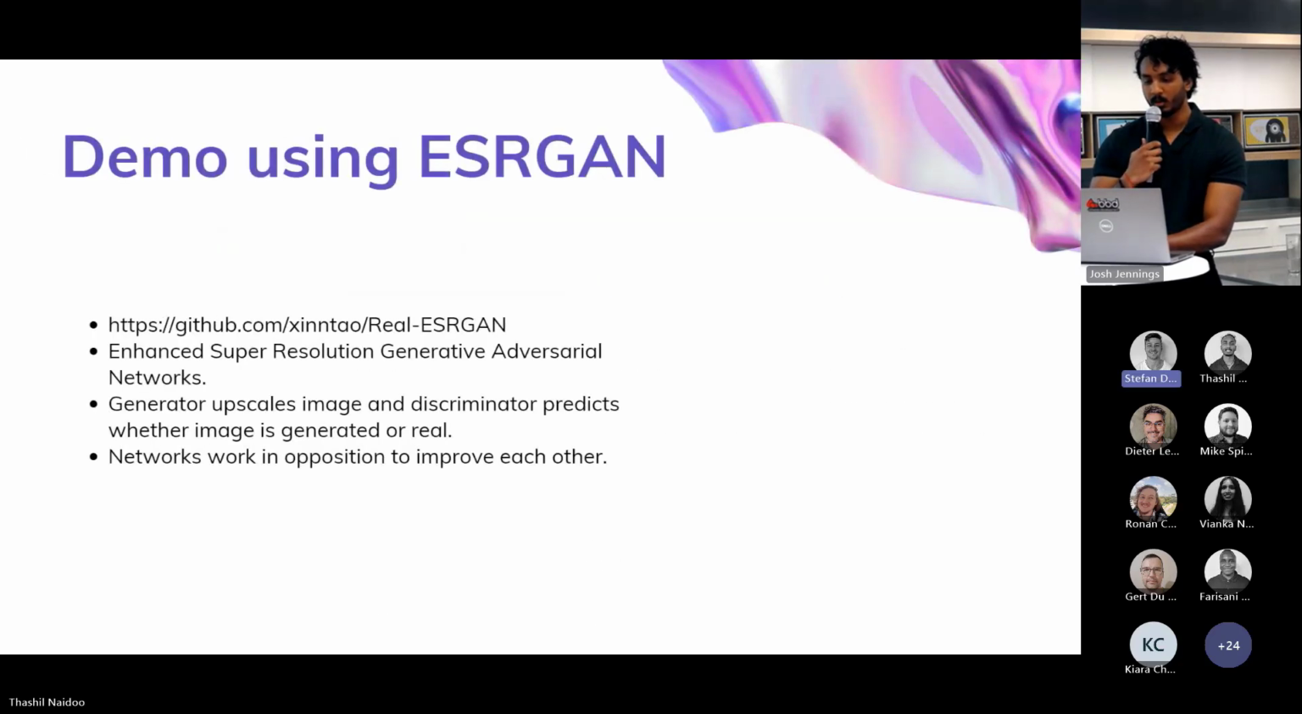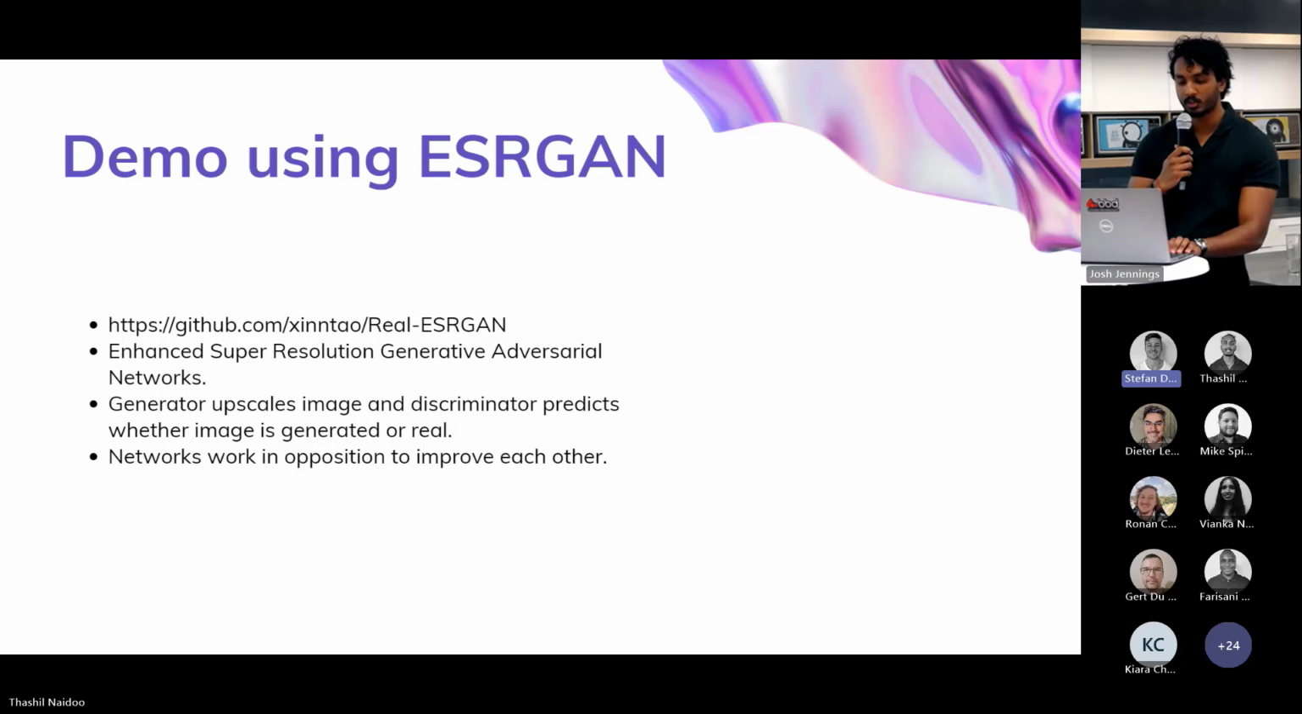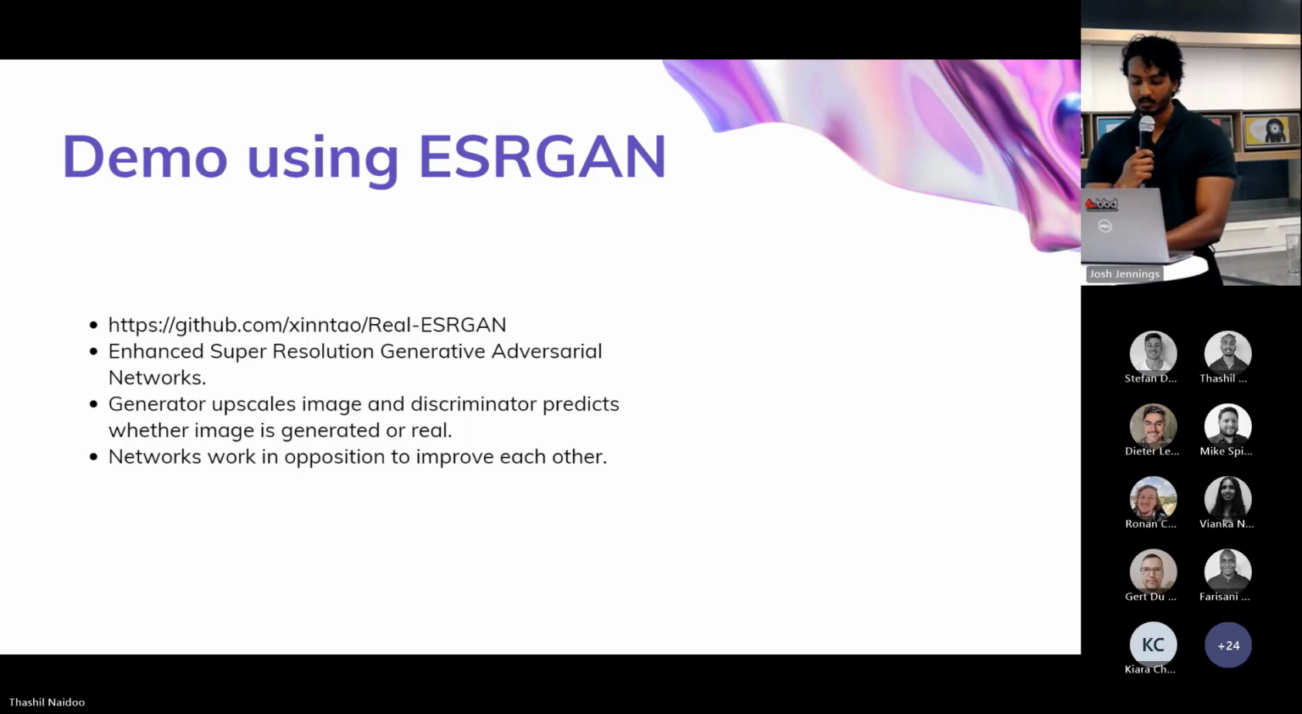So for my demo, I used a model called ESRGAN, which is an enhanced super resolution generative adversarial network. How an adversarial network works is that it contains a generator, which essentially upscales an image, and a discriminator, which predicts whether the image is generated or real. These two networks work in opposition to each other to improve each other.